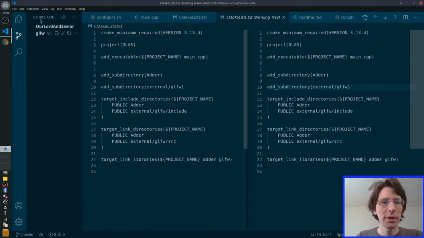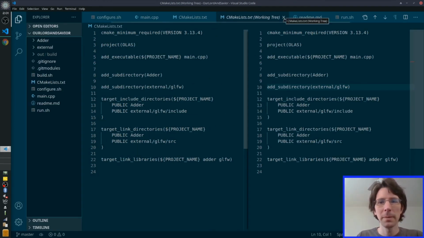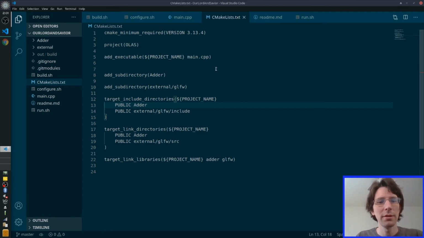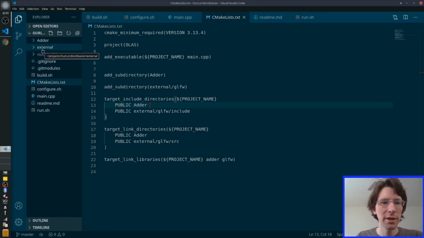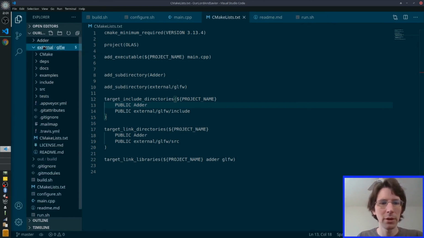Okay, so one last thing, I want to show you how to use CMake to automatically grab those repos when it gets cloned. That way if someone clones the project and then tries to build it, it's not going to say missing libraries, it's just going to go grab the libraries.